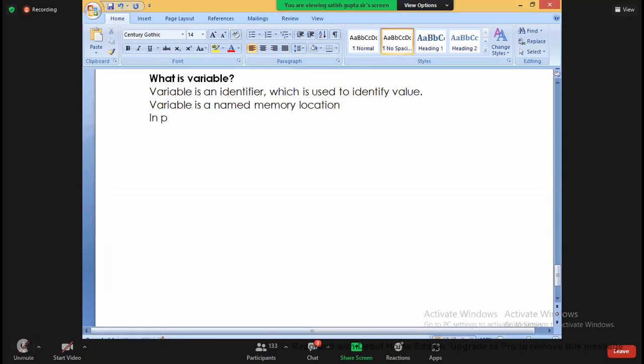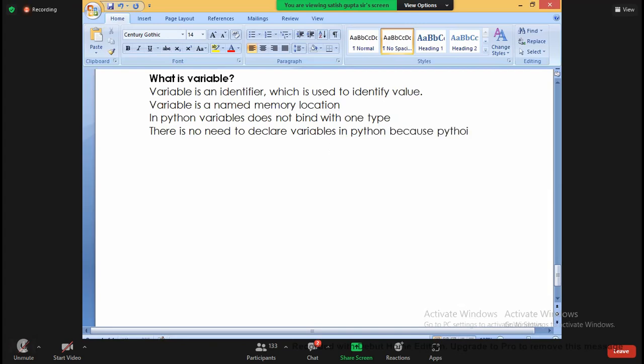So in Python, variables don't bind with one type, and there is no need to declare variables in Python, because Python is a dynamically typed language.